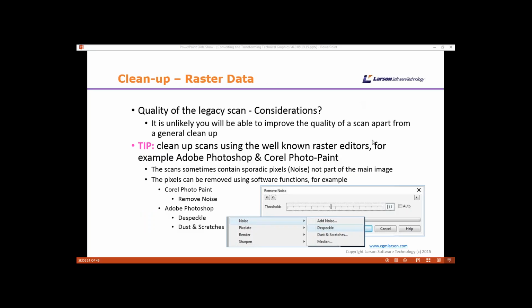Okay, so the other thing is that you could clean up the original scan, or the scan that you have already. If you weren't aware, the two dominant raster editors, Photoshop and Corel Paint, both have functions for removing sporadic pixels, otherwise known as noise. These are automated functions within the software, and they have different levels and thresholds you can set. In Corel Photo Paint, it's remove noise. In Adobe Photoshop, despeckle and dust and scratches. So you could use both of those functions just to clean up the scan. So if you weren't aware of that.